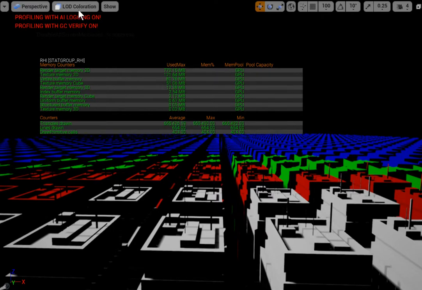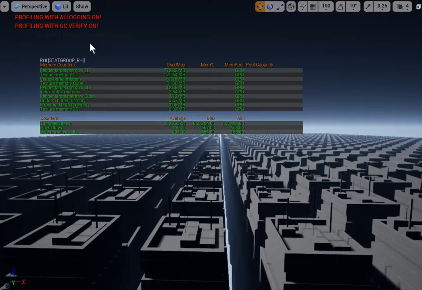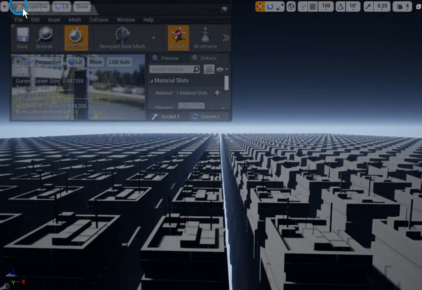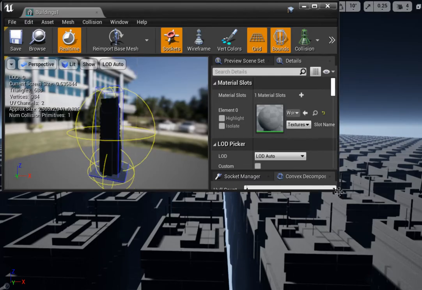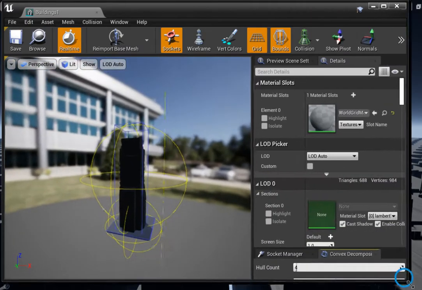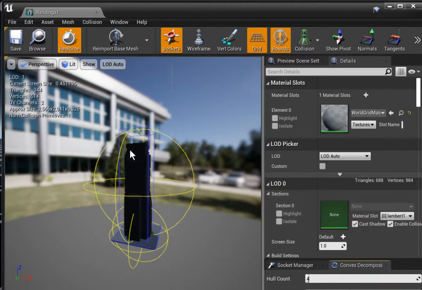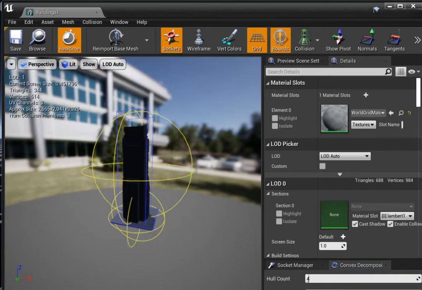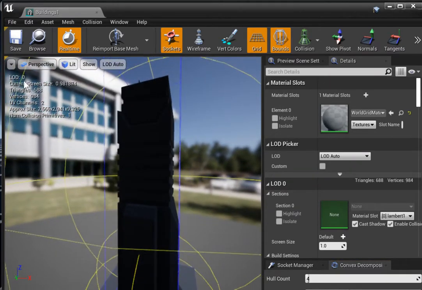So let's go ahead and take a look at the actual static mesh on here. Let me see if I can get this in one window so we can see the whole thing. Okay, here's the actual building, and as you can see, the LOD is set to auto. As we move in and out, if you look in the top left, you'll see LOD 0 and the screen size. As the screen size changes and hits certain thresholds, it'll change the LOD.